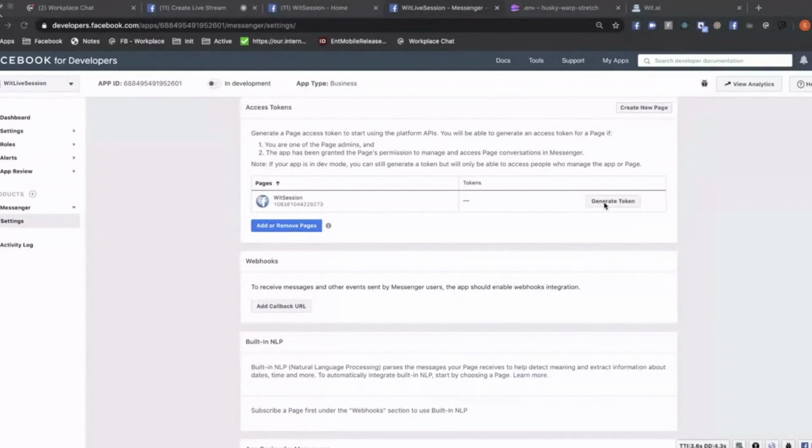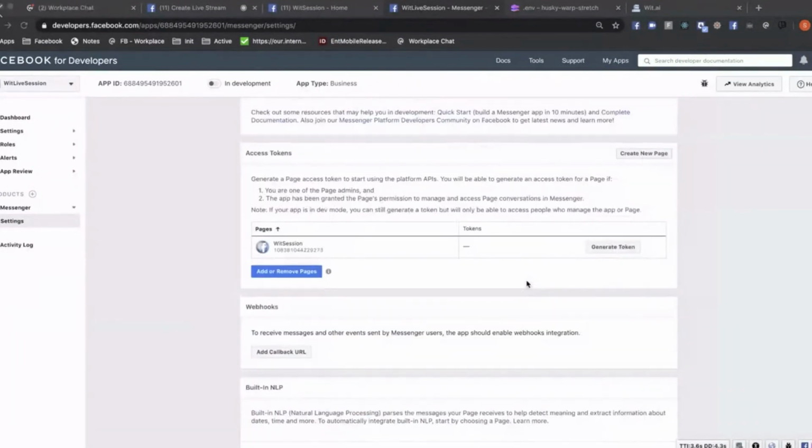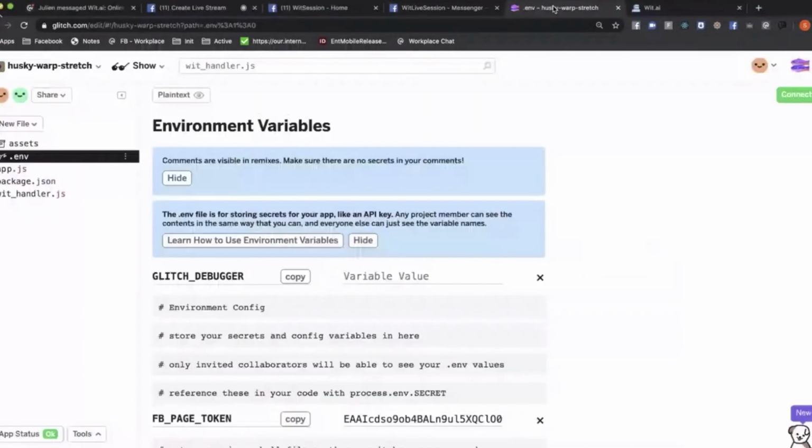This is going to be JavaScript, Node.js code that's going to hook all this together. The Facebook app is effectively going to forward any messages that users type into your page to your Node.js app. The Node.js app is then going to connect to Wit.ai, get the response, and finally send it back to the user. So I've already created an app on Glitch.